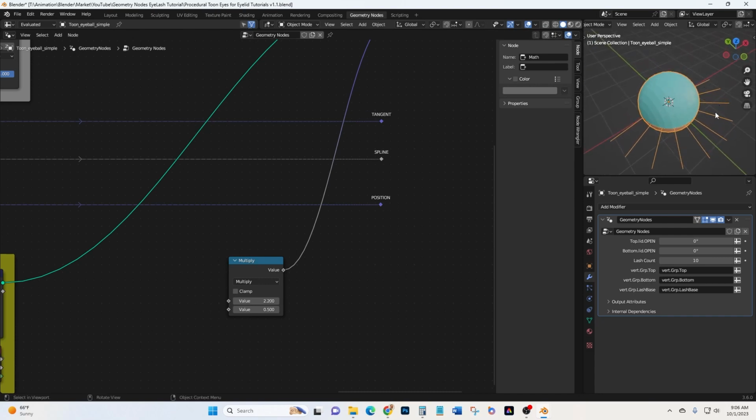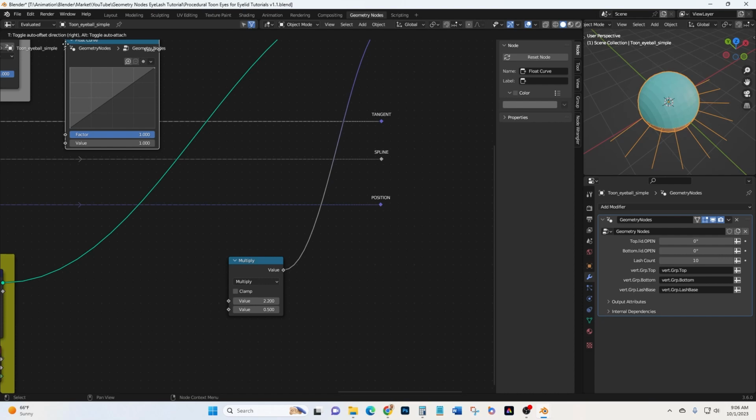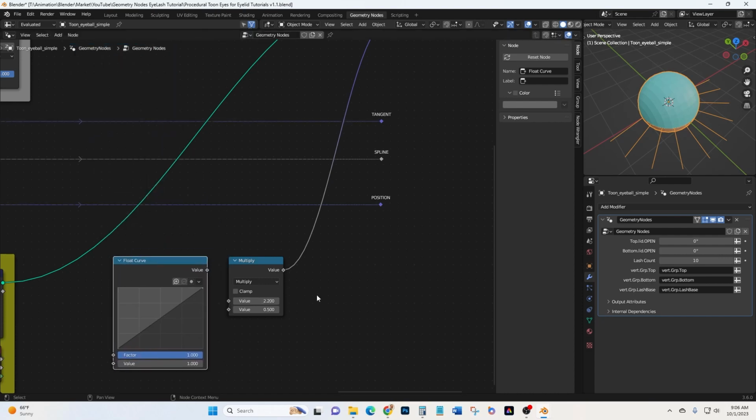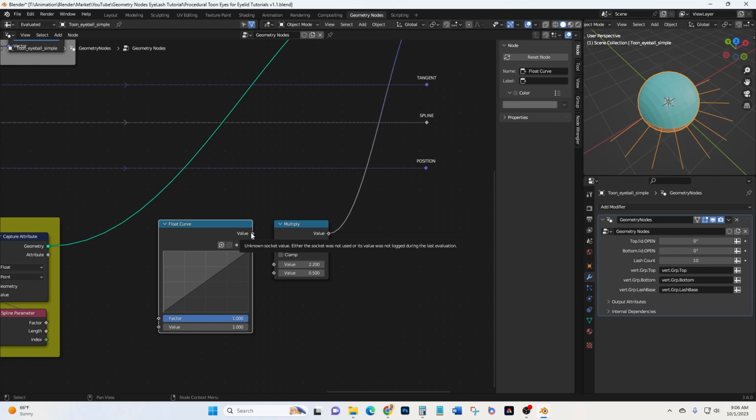If you look over here, they're all the same length, which might be okay on a round eyeball. But if we flatten this out and make it more cartoony, we want the eyelashes perhaps on the sides to be a little shorter than the eyelashes in the middle. Or maybe we want to emphasize more eyelash length on one side to make it more stylized for the left or the right eye. So we would like to vary that. So to do that, let's add a float curve. And we will take the value from the float curve, put it to the value, the top value of the multiply.